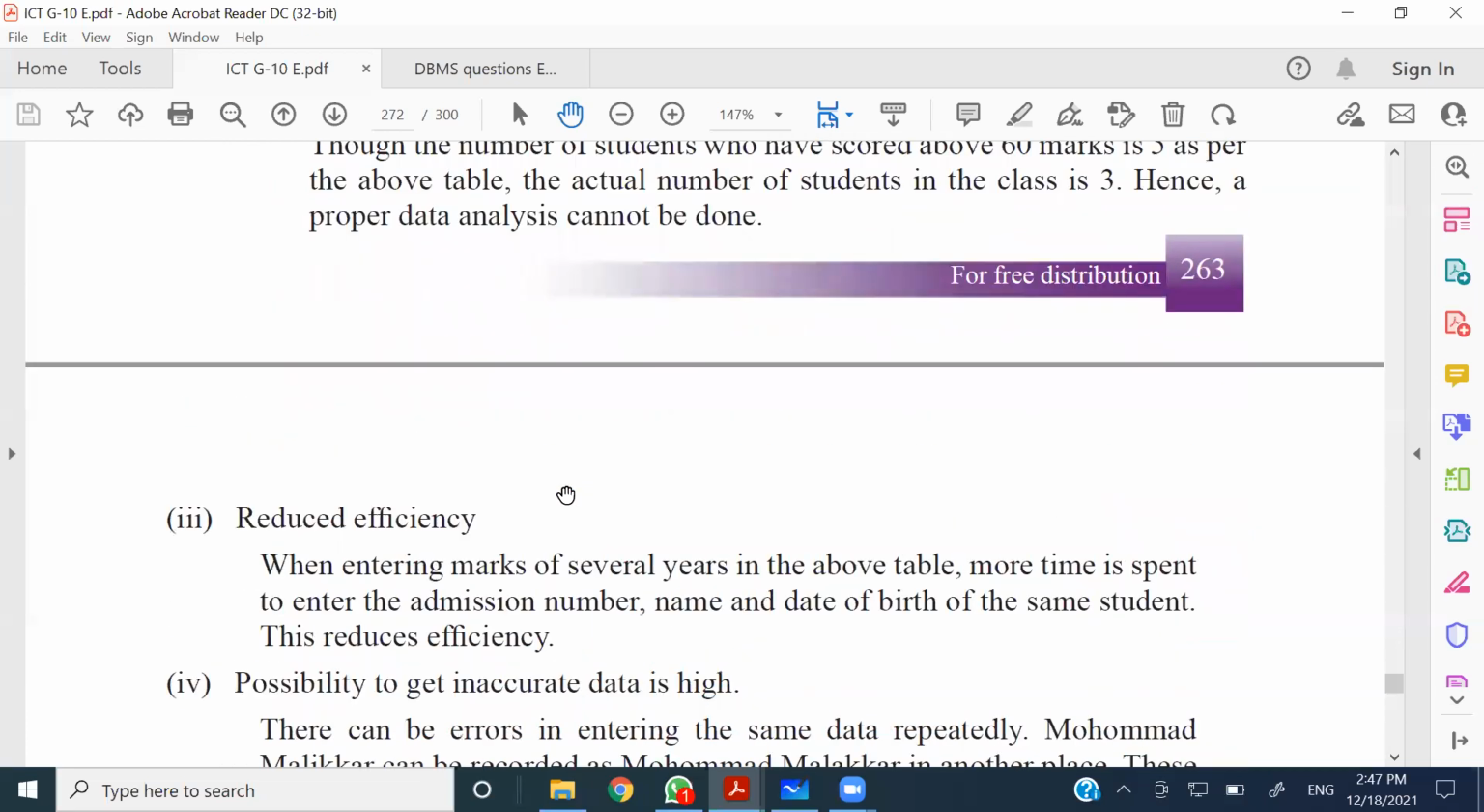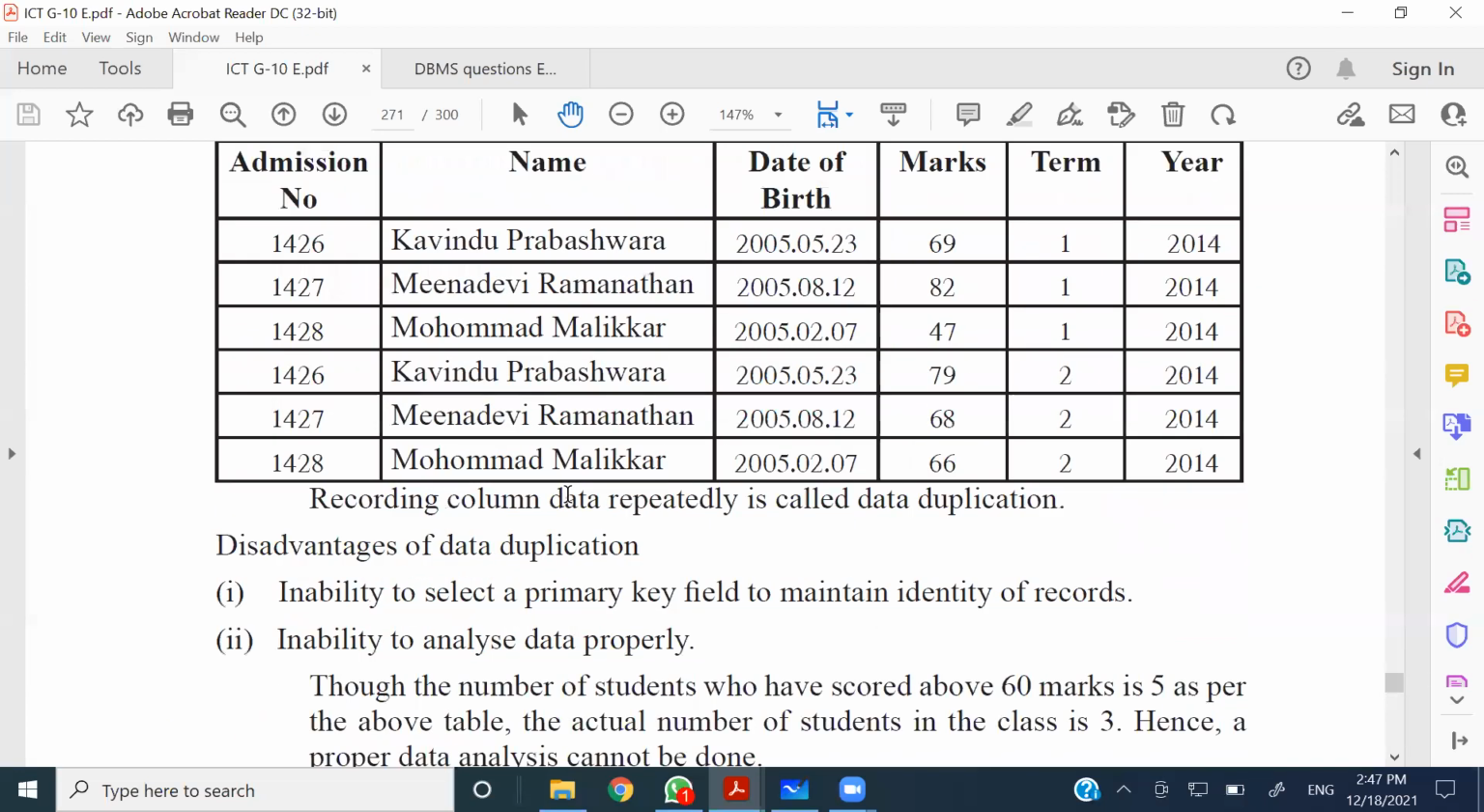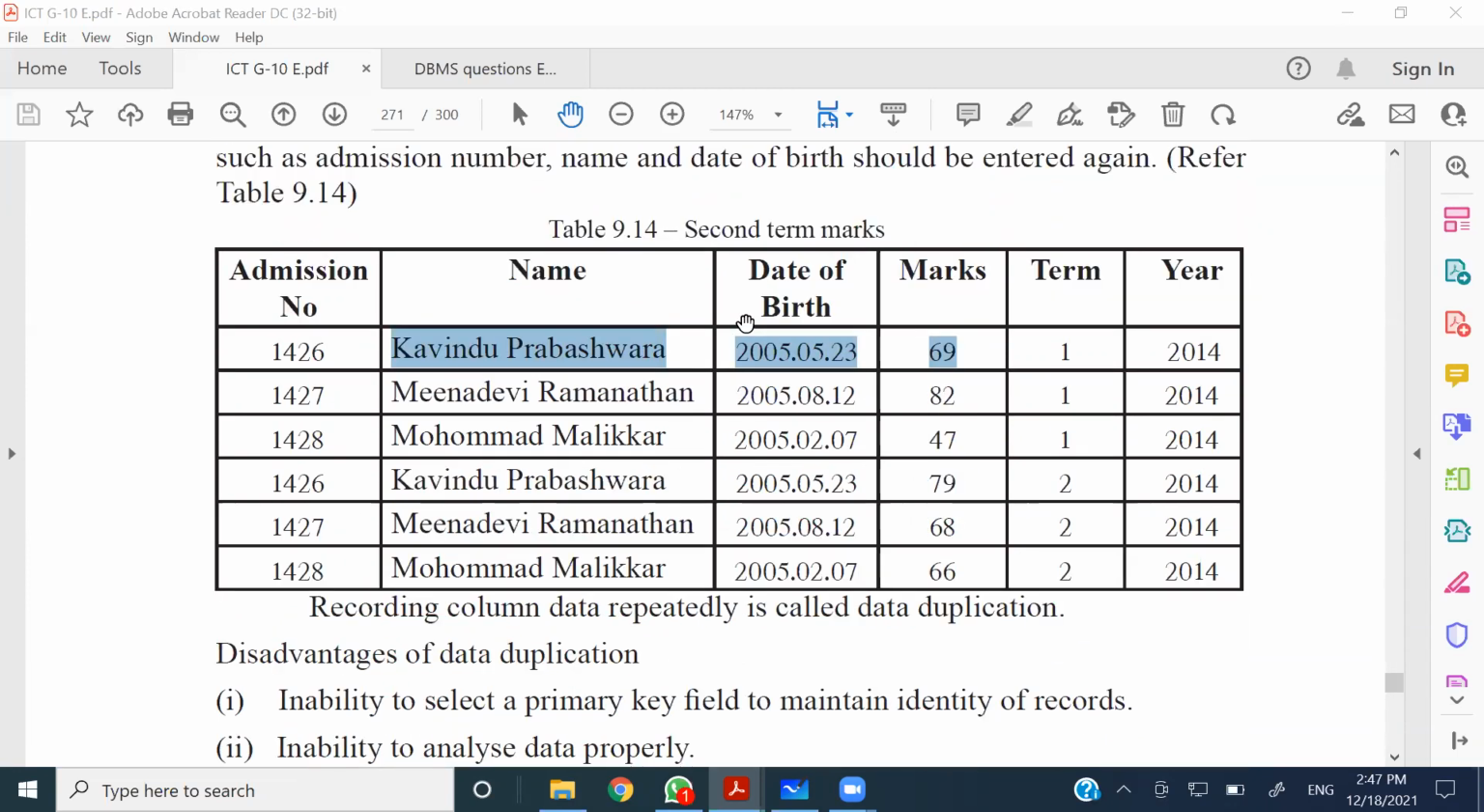Now, if someone asks you to find the marks of Kavindu Prabhaswara, then he will find, okay, there are 2 marks for Kavindu Prabhaswara. Then he will eventually ask the question, which marks are you referring to, right? Yes, right, okay. So those kinds of things, right?